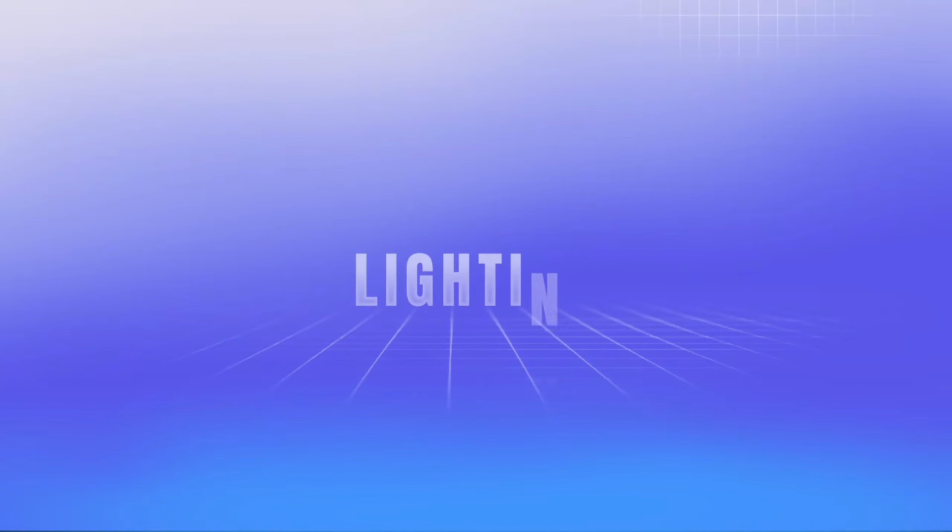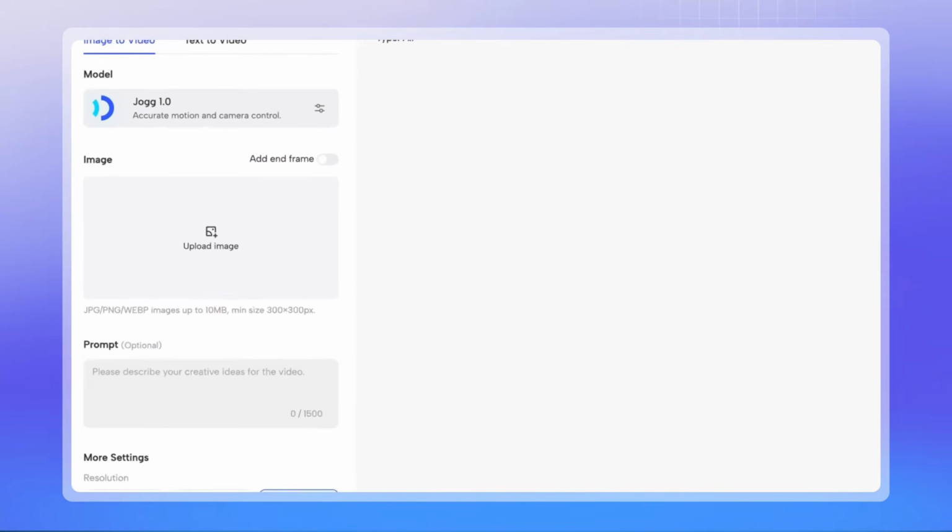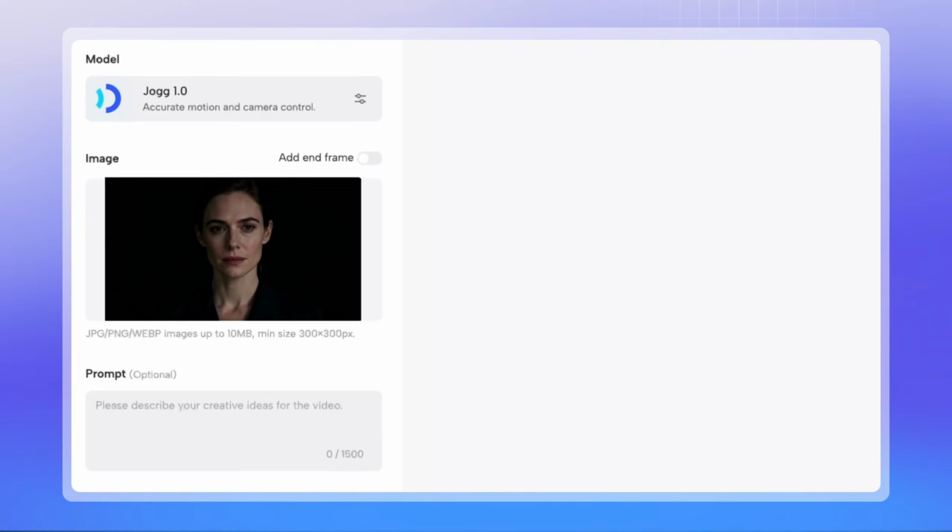The third technique, lighting prompts. Lighting is another key to making your videos look cinematic. By describing light color, tone, and movement in your prompts, you can completely change how a scene feels. Let's take this photo as an example. If you describe the lighting color like this, you can generate results that dramatically change the visual atmosphere.